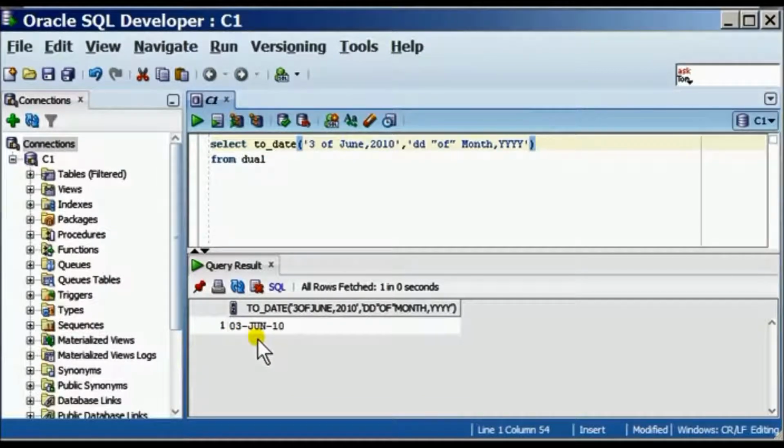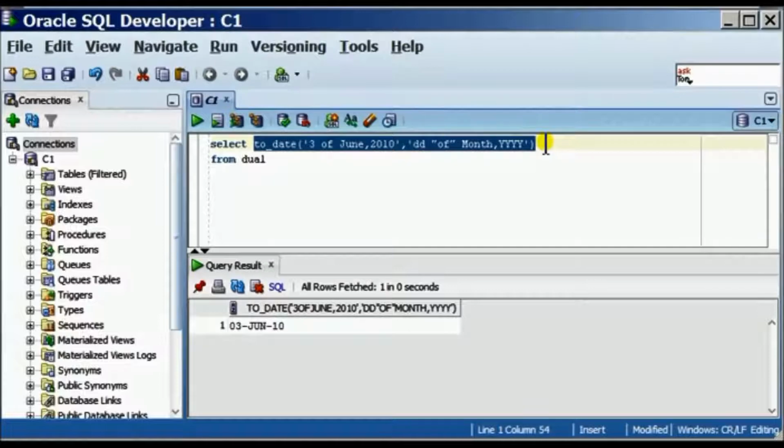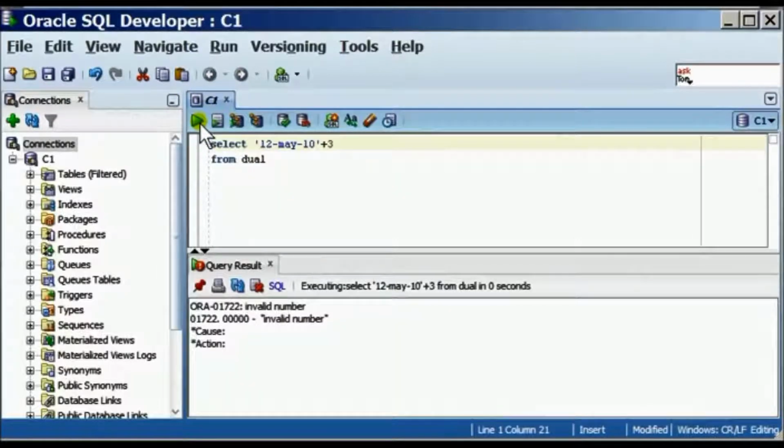In the next example, I'm going to make use of the toDate function with just a single argument. Here I'm going to write a select statement that performs date arithmetic. I'm going to say select 12th of May 2010 plus 3. This is what we call date arithmetic. You're performing an addition with a date string, trying to add 3 days to the date 12th of May 2010. You expect the output to be 15th of May 2010, but when you execute this statement, you get an error. The error says invalid number because Oracle is not interpreting this correctly as a date.